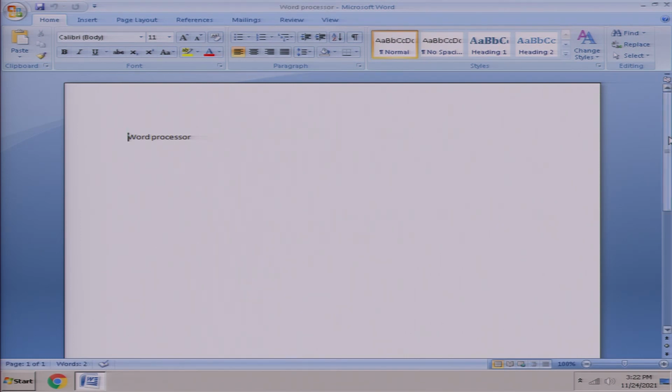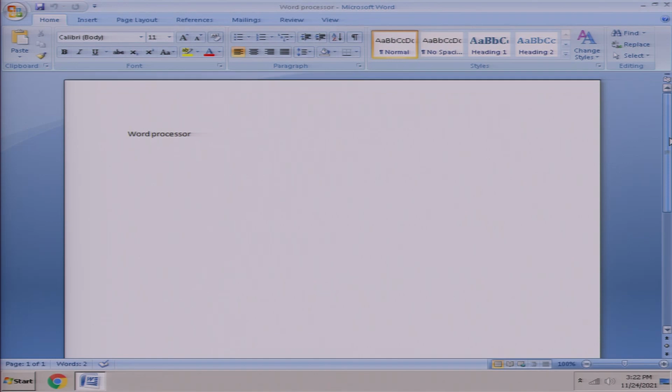This Microsoft Word window has other features. What are those other features? This bar is called the toolbar. Below the title bar, you will find another bar which has certain tabs. This is a toolbar with many tabs, and the Home tab we have used, and if we use the Insert tab, it will also show its commands.